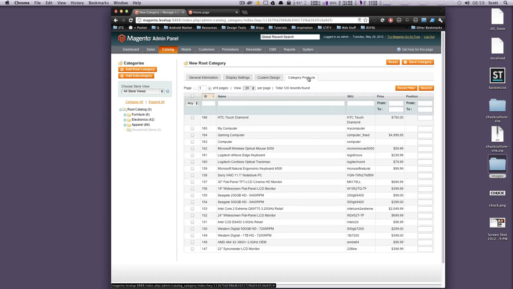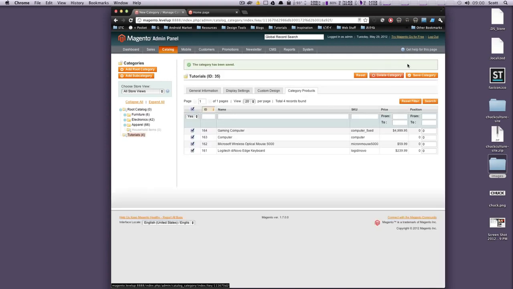And then the products: this is an easy way to add products into your category. Since we don't have any tutorial products, let's just add our computer, and then a gaming computer, and let's see what else. We'll just add a couple of things here. We can take these off later once we actually have tutorials in our catalog. But since we don't, no biggie. We'll just add these here so you can see it in action. And let's save this category. Now that we've saved it, you can see that it actually appears under our root category.